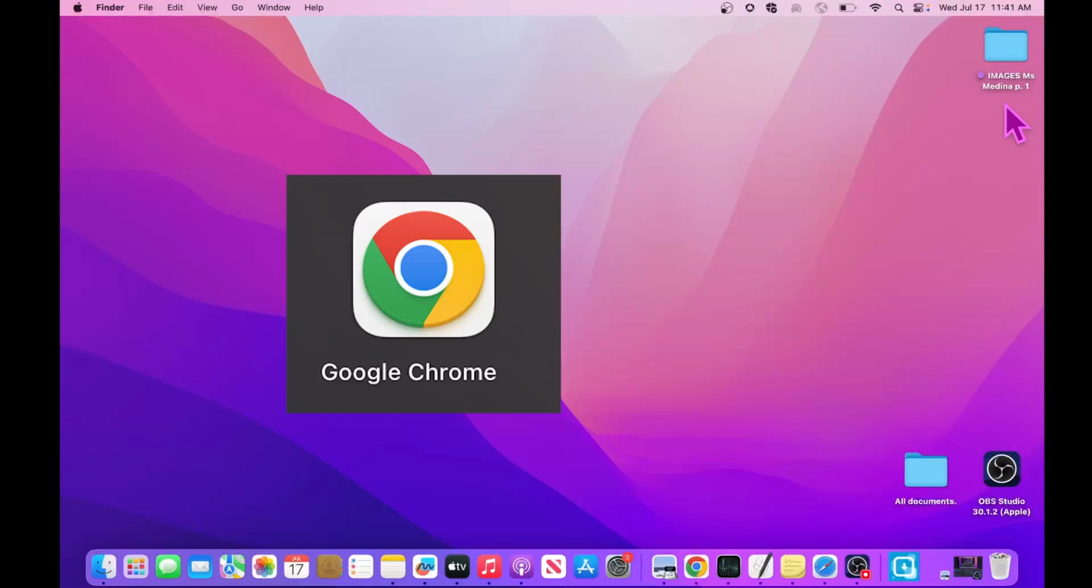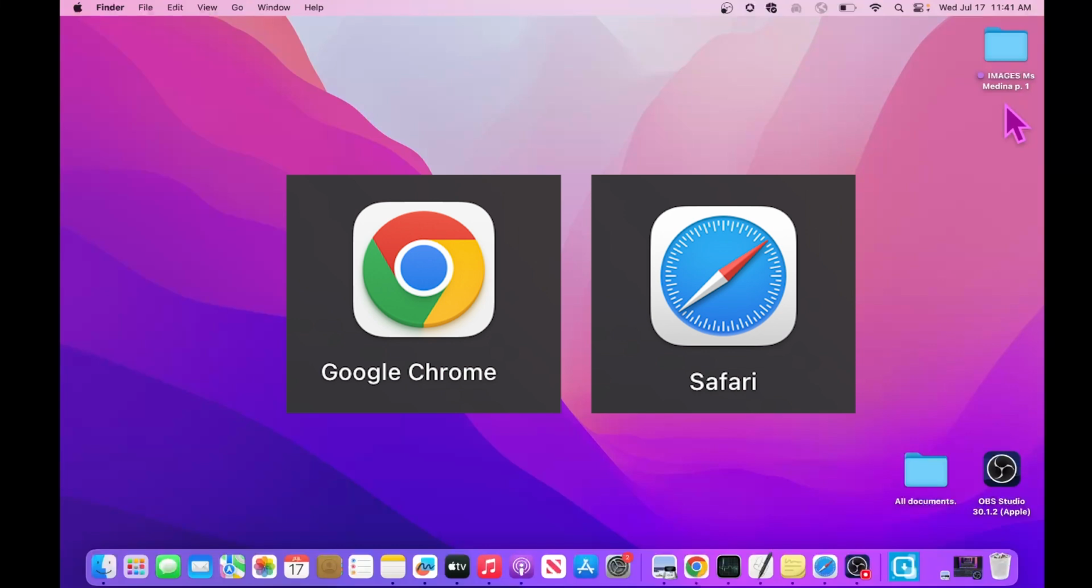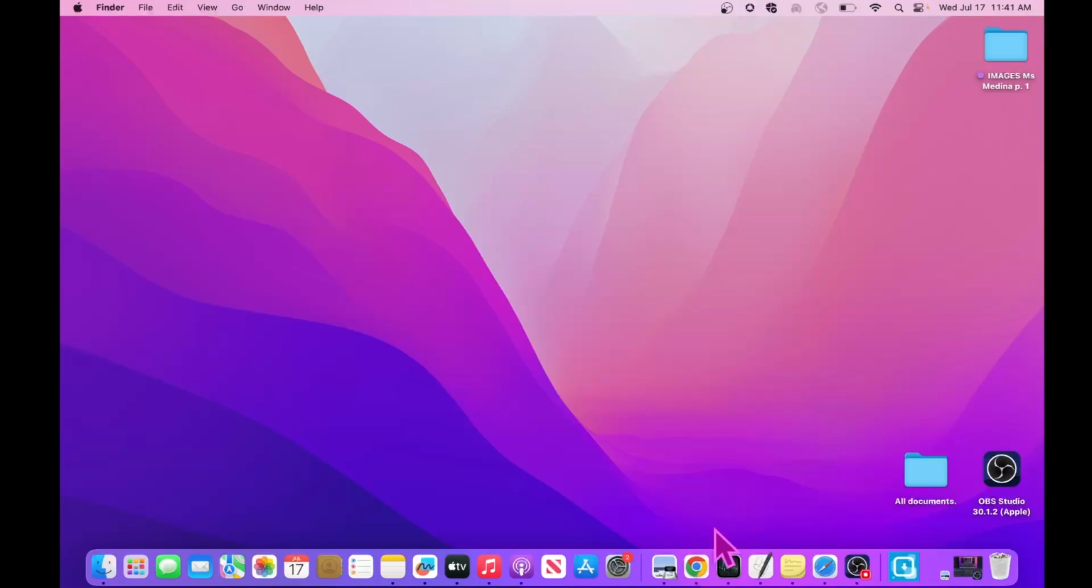First, open Chrome or Safari. These are the apps or programs that we'll be using to access the internet. Sometimes they take a little bit of time to open. Just give it a double click with your mouse and wait.